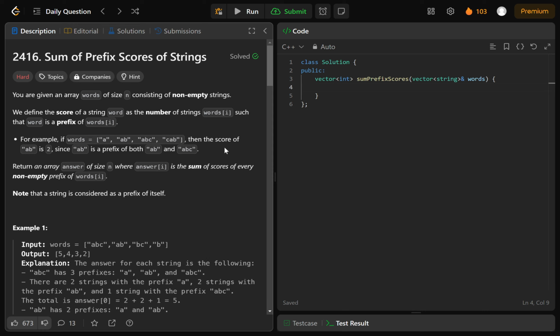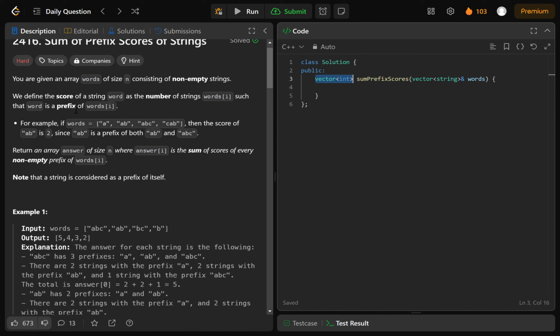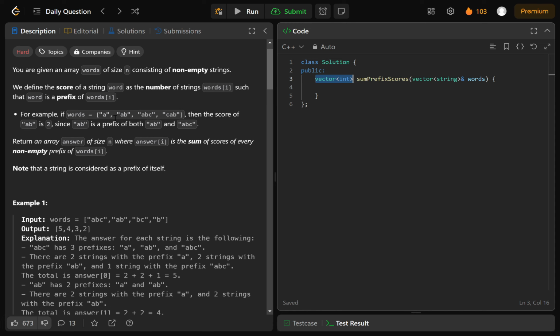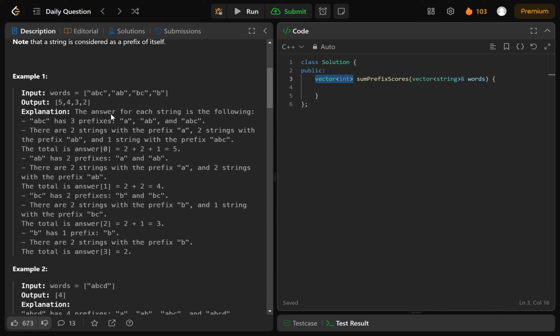Hey guys, today's question is sum of prefix scores of strings. In this question, we are given an array of strings and we have to determine the score of prefix for every string. The score is determined as the number of strings words[i] such that the word is a prefix of words[i]. Let's understand it by example.